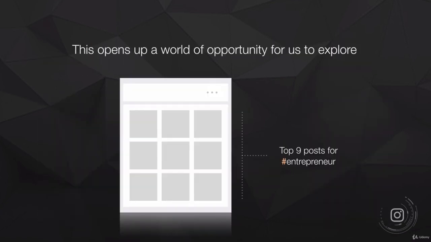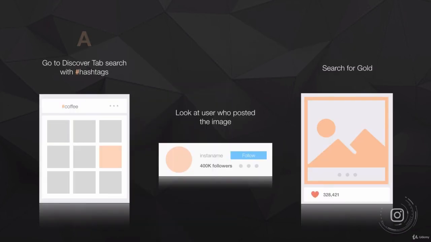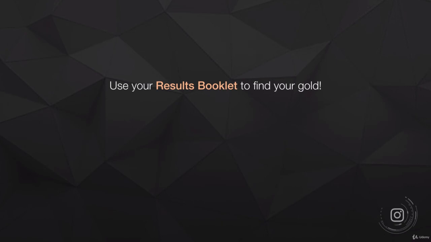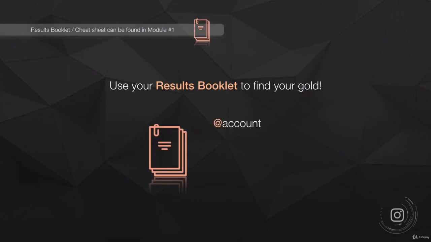All you need to do this time is go to your search tab and search for the hashtag. When you do that, you have a whole new world of content and opportunity to explore. You can click on the content, look at the user who posted the image, and search for gold. Is it performing really well because it's a big account, or because it is actually golden viral content? This is where you can use your results booklet to find gold.